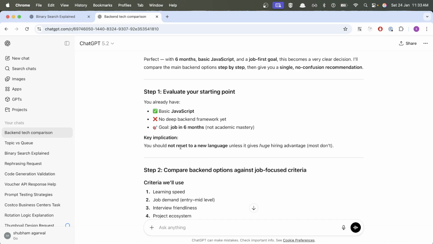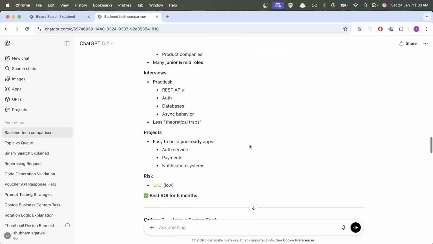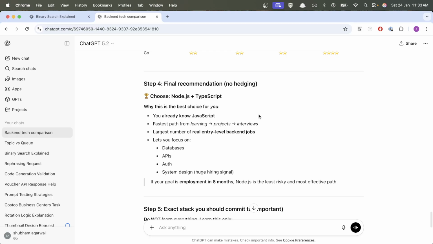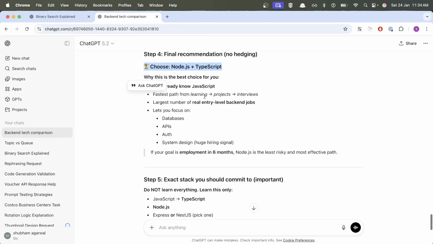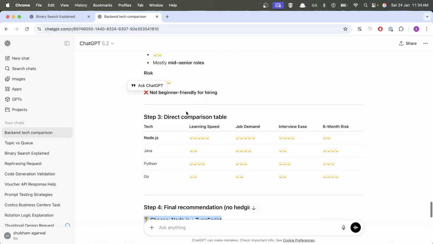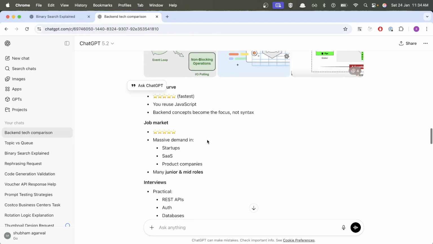So based on this context, it is advising you not to reset on a new language and to learn JavaScript in detail. So it may be, in the end, asking you to learn about TypeScript and Node.js only. Let me move straight to the recommendation. Yeah, so in the final recommendation, it is asking you to choose Node.js plus TypeScript. It's not advising you to learn more about JavaScript. It's asking you to combine Node.js and TypeScript because you already know a bit of JavaScript, right? So as you can see, it is also comparing different languages for you because you have asked the model to explain it step by step, right?